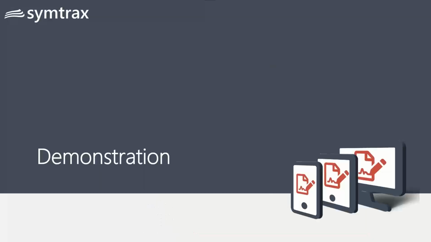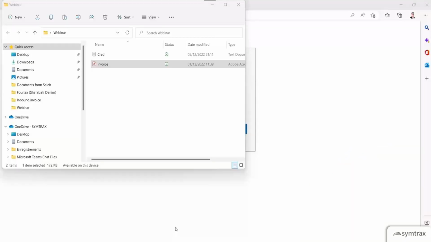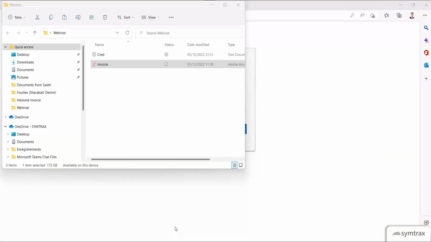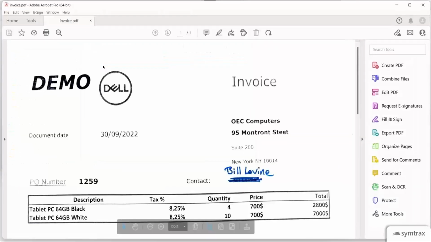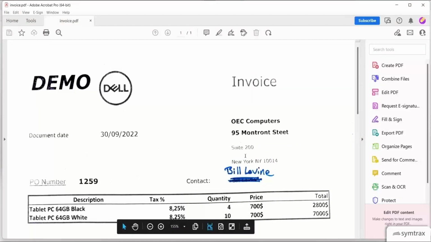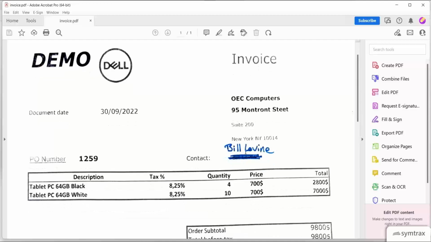So we will move on to the demonstration. And to start with, I will play the role of the supplier and I'll be having an invoice, as you can see over here. Now, what I will do is that I will open the invoice. So this is the invoice and you can see the purchase order number, that is 1259. And here you can also see that I have introduced a handwritten text.